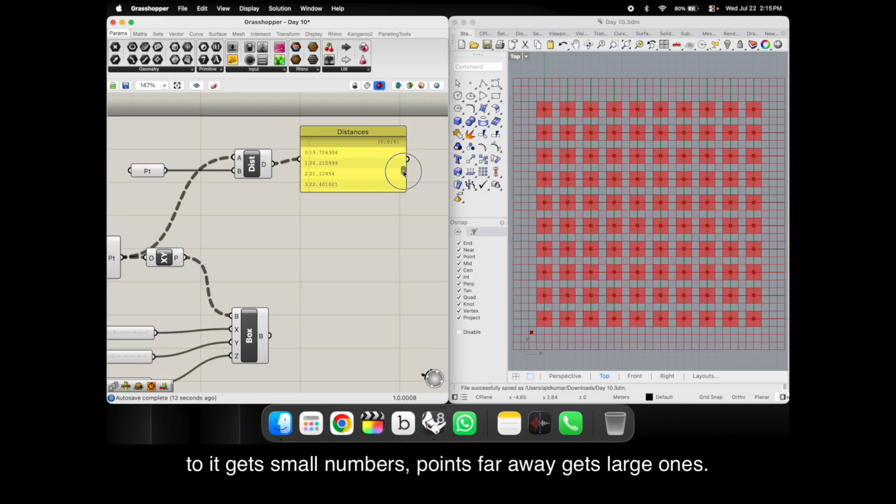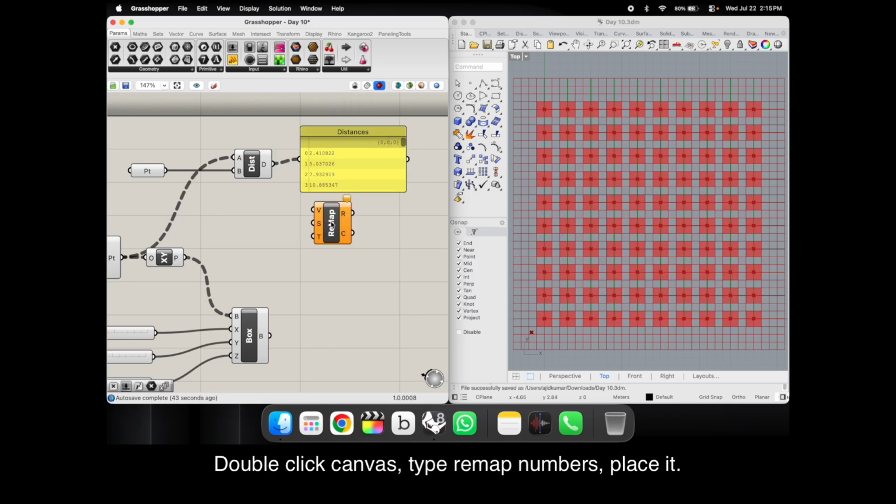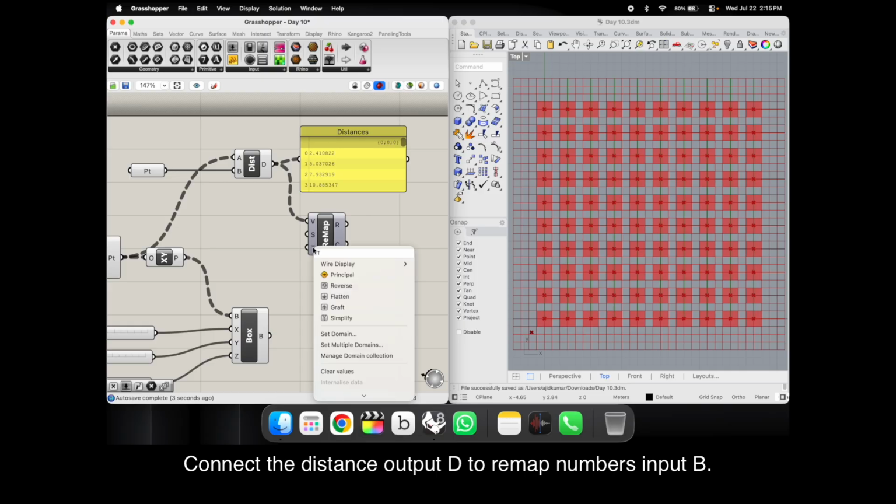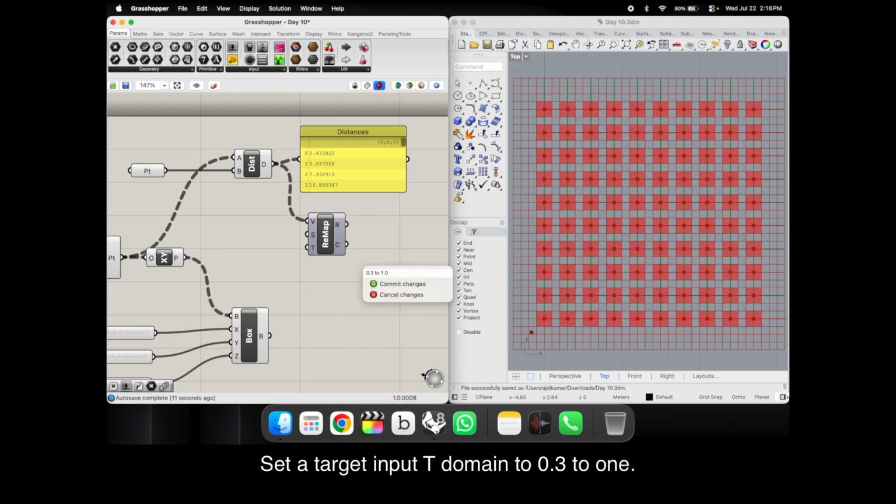Points close to it get small numbers. Points far away get large ones. Double-click canvas, type remap numbers, place it. Connect the distance output D to remap numbers input B. Set the target input T domain to 0.3 to 1.